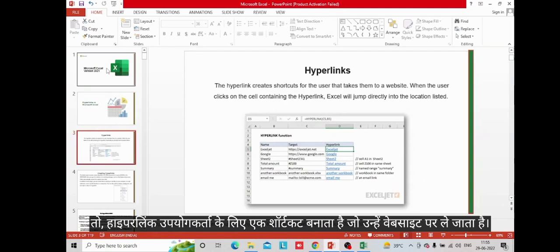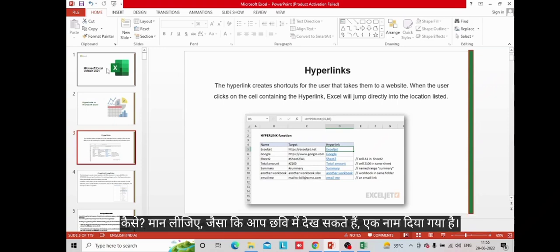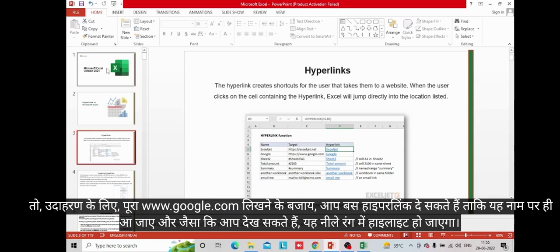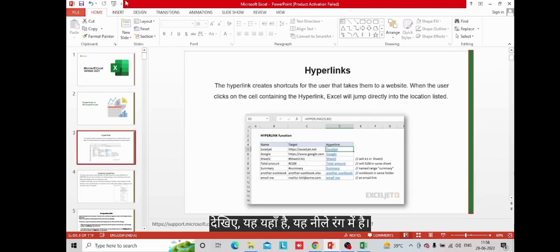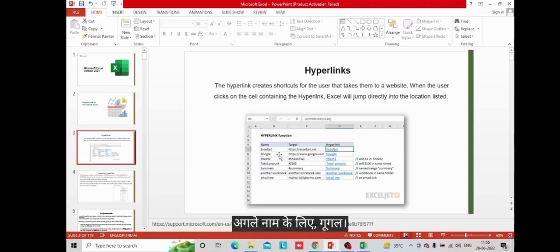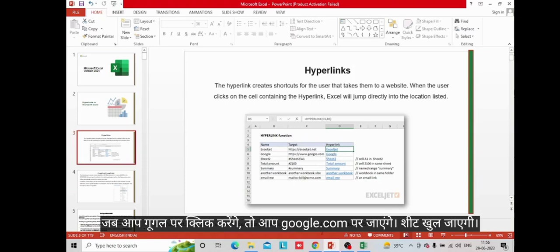A hyperlink creates a shortcut for the user that takes them to a website. Suppose, as in the image, a name is given and a target is given, and you have to create the hyperlink. Instead of writing the whole www.google.com, you can just give the hyperlink so that it sits on the name itself and is highlighted in blue color, as you can see. That means there is a link. When you click on this, you will be redirected to this website, exceljet.net. For the next name, Google, when you click on Google, you will go to google.com.